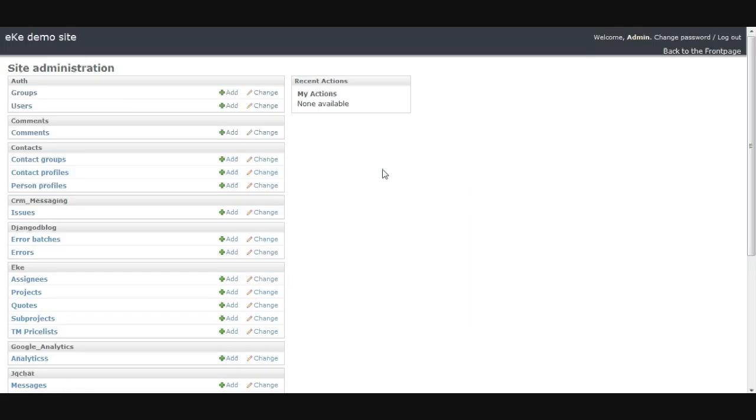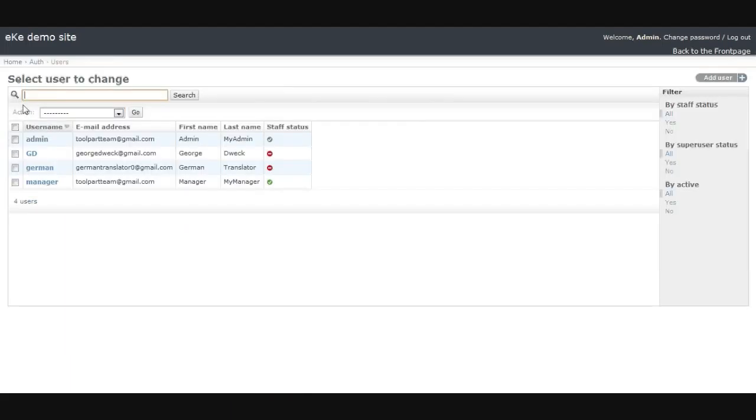First, let's see the new user in the system. Click Users in the All field. You can see the new user, GD, his email address, name and staff status, which can only be changed by the admin user. Let's see the quote we created in the previous tutorial.